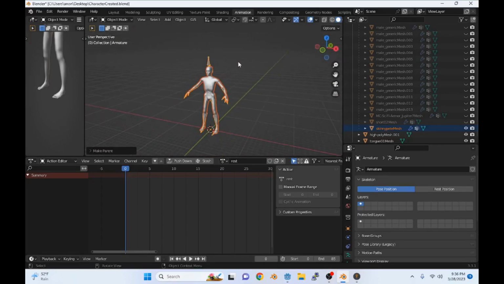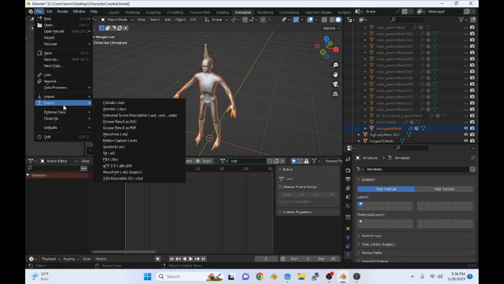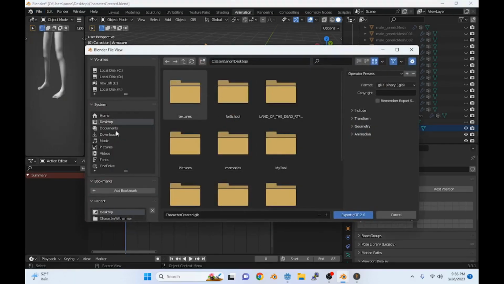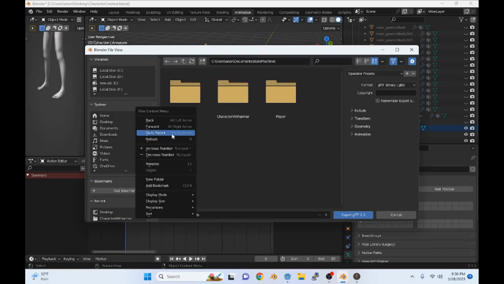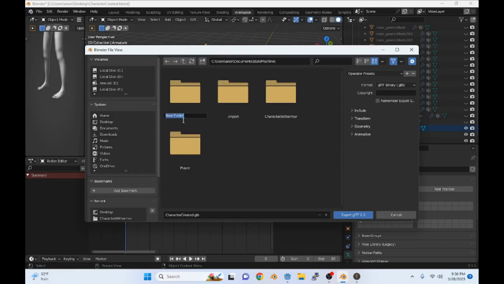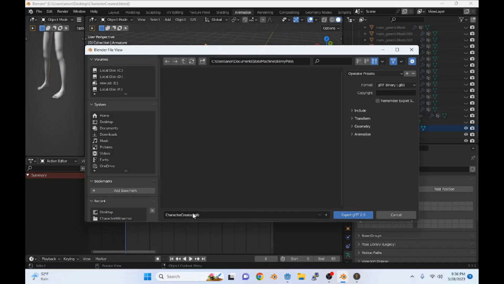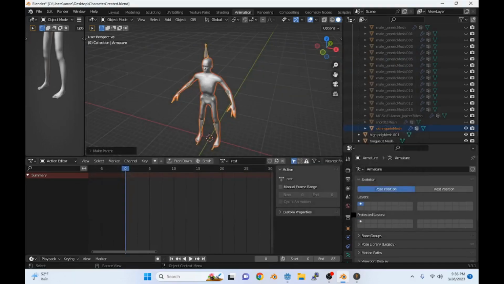So what I'm going to do now is go to File, Export, FBX. No, I'm going to go to glTF, and then I have a Godot project already open that I showed you earlier. I just gotta find it. State machine, character with armor. We're going to go new folder, Skinny Pete. All right, so now we're going to just call this Skinny Pete. All right, there we go. Include everything, because we can just pull from what we want.